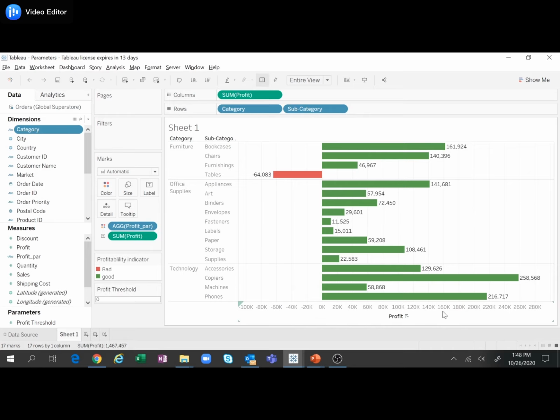Today we are going to learn about parameters. Parameters in Tableau help us to create highly interactive dashboards, charts, etc. For teaching parameters, I have used the basic Global Superstore dataset. In this dataset, I have created a parameter known as profit threshold. This parameter helps us identify the subcategories of the products which are profitable and which are not profitable, and the profitability threshold will be defined by the user.